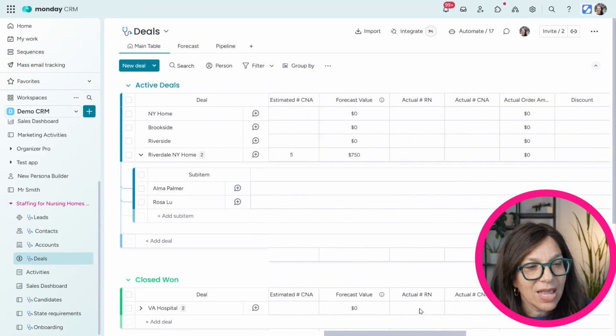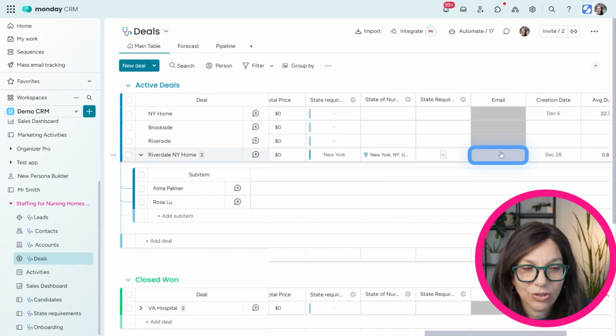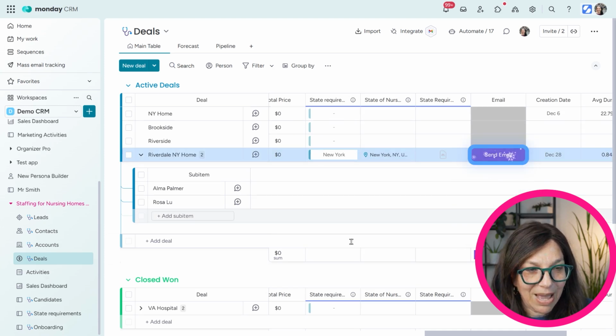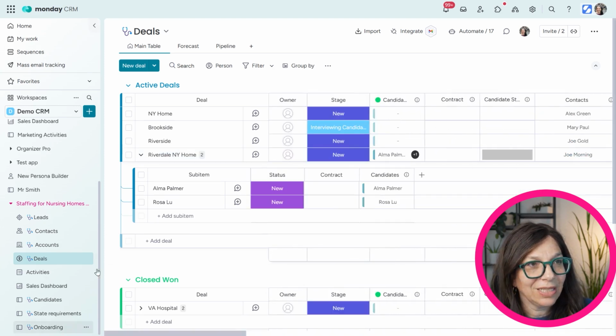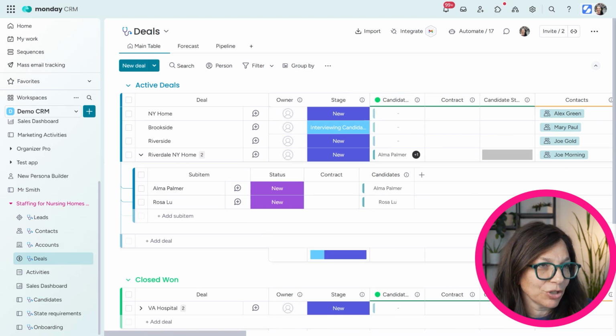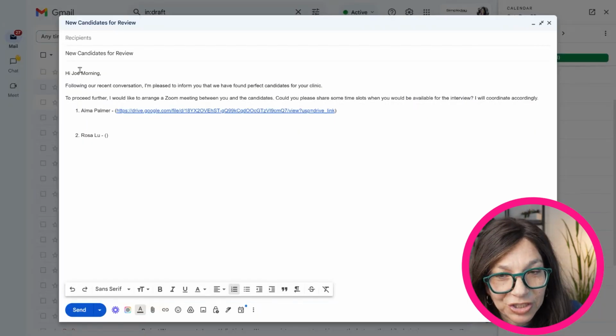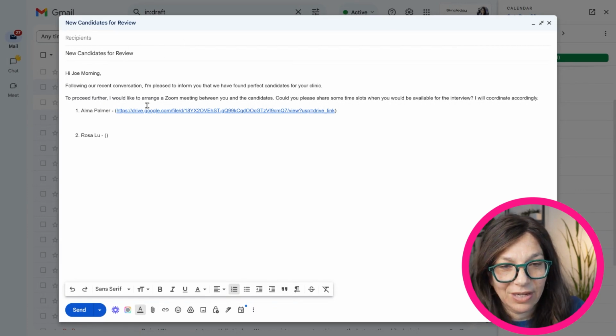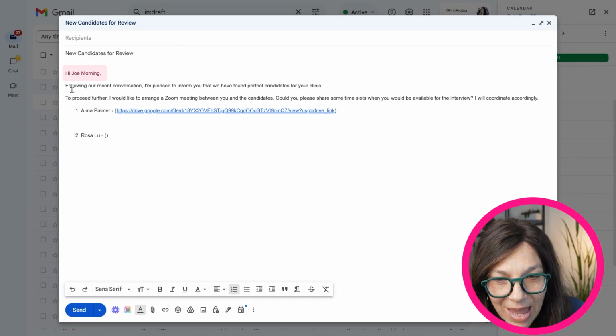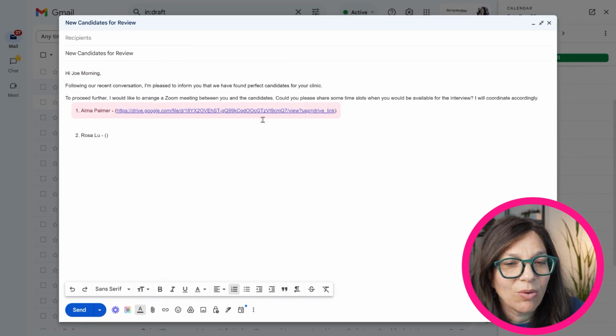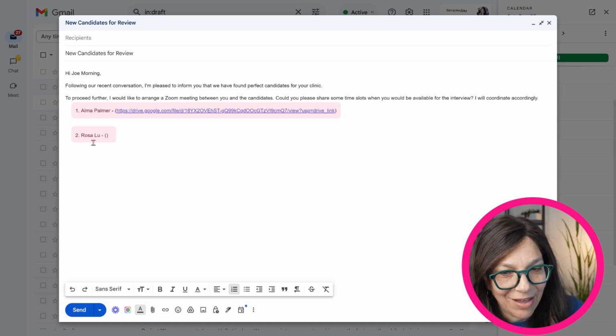So what you need to do is go over here to this column called Send Email, and it's going to create an email in my drafts. I'm going to show it to you in a minute as soon as it comes through. Now you can see here I'm in my Gmail and I have a draft that I've just pulled up. You can see it pulled in the name of the potential client that we're speaking to. And you can see here that it pulled in Alma with a link to her drive. We actually didn't have a link to Rosa. That's why nothing pulled in. But this is a link to her CV.